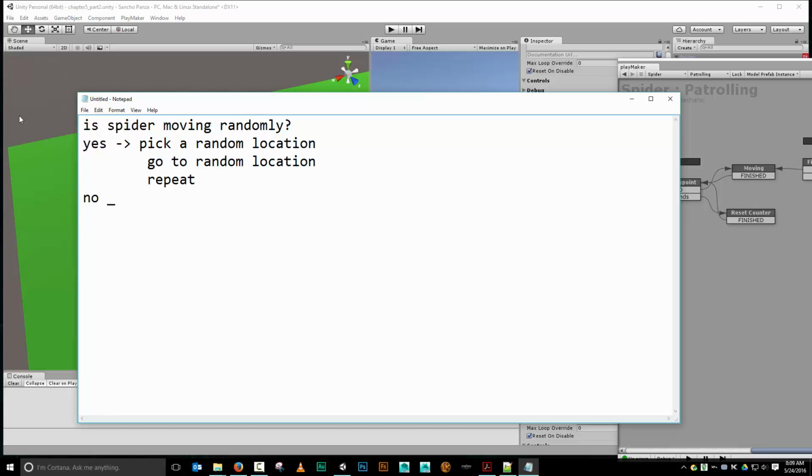No, we are not moving randomly. So no. Alright, no is going to be grab a waypoint. Move to waypoint. Repeat. And let's get rid of grab A and make this grab next. Okay. Alright, now here's what I want you to recognize.